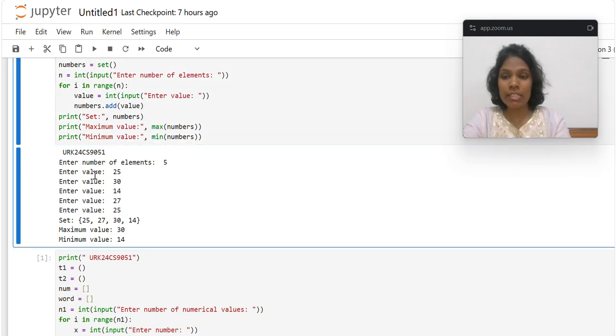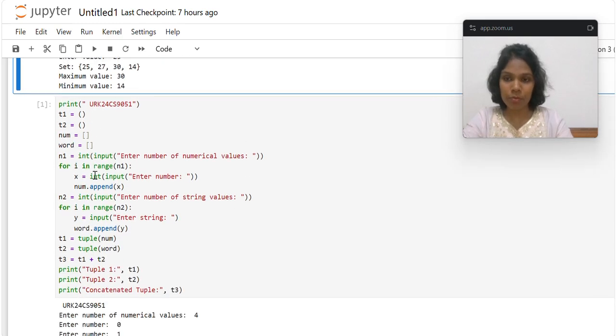So as you can see here, in the example, I have entered the number of elements as 5. So I entered the elements 25, 30, 14, 27, 25. So here it will print the minimum and maximum value. So this program displays a set's maximum value and minimum value.